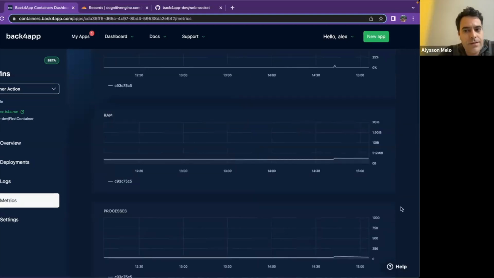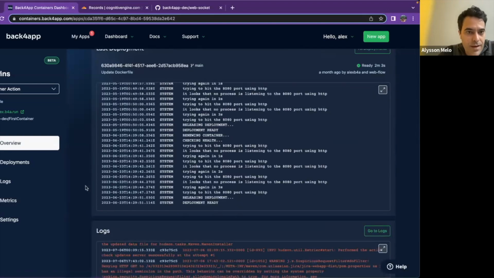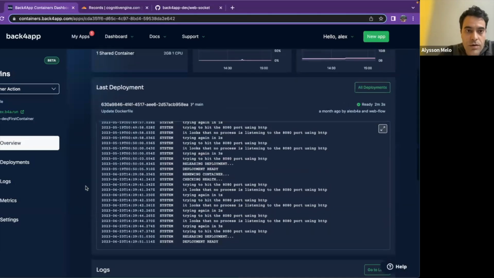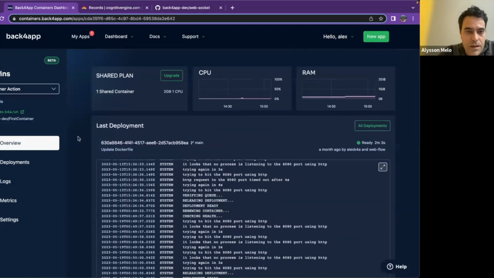Sorry, Alex, let me just complement the information. All those widgets are real time. So even deployment logs or running logs, all of them are real time. And we planned the whole platform for this real-time experience, so you will always see the most updated information about your application.